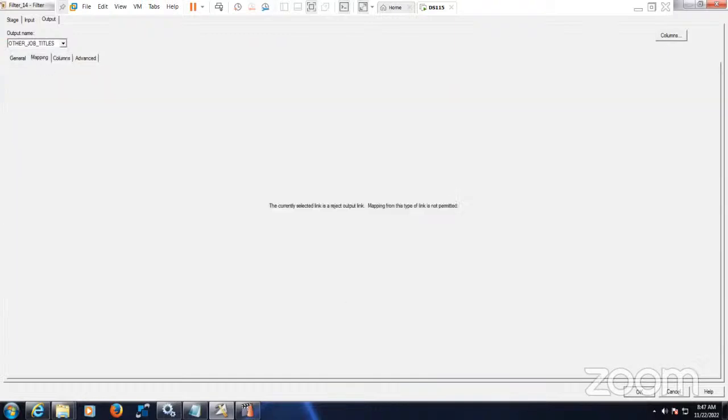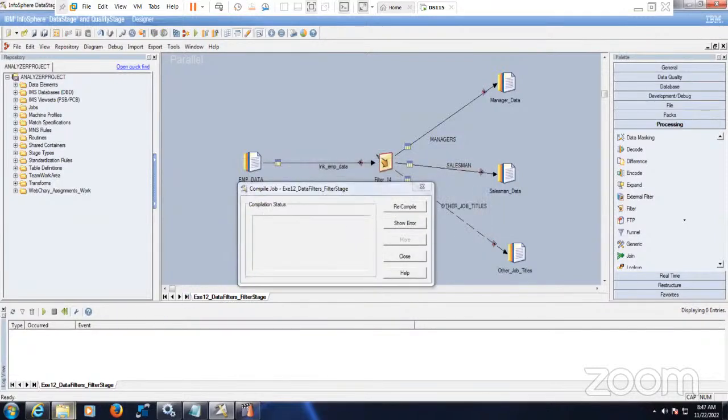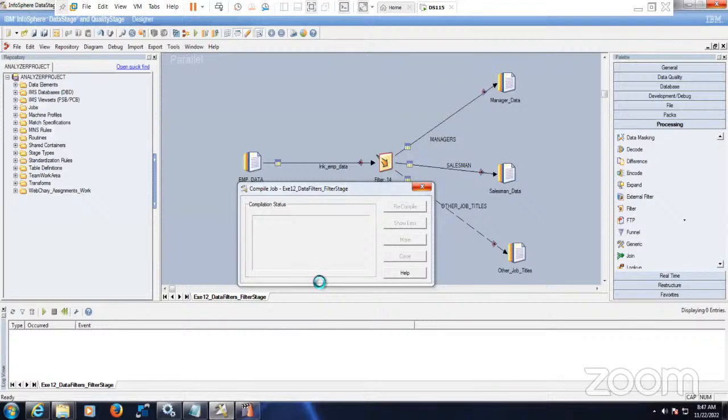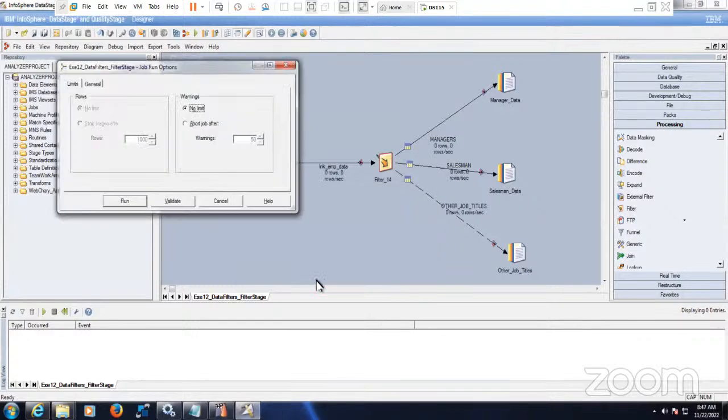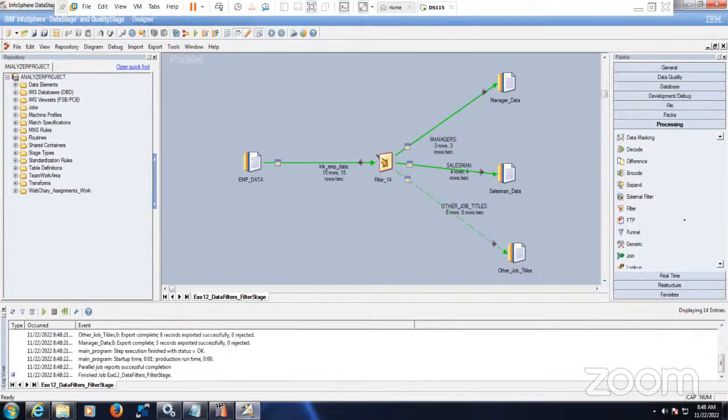Okay, that's it, guys. Click on OK. And we have already defined the file names. Now save, compile, and run this. In the target, nothing is there. See here, the criteria get matched, right? So let's see the output.